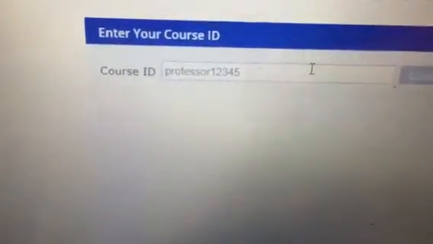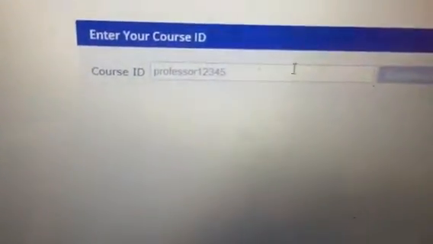Then here's where you put in that course ID, McNair, and those numbers that I just gave you. It's on the handout, okay? Then you'll finish registering. Then you can get started.